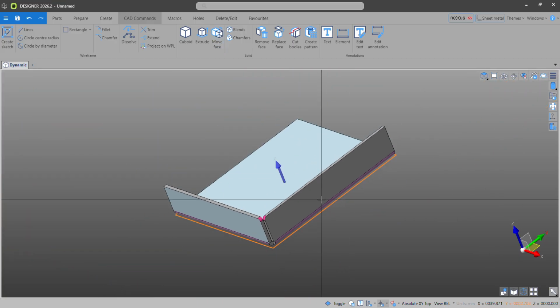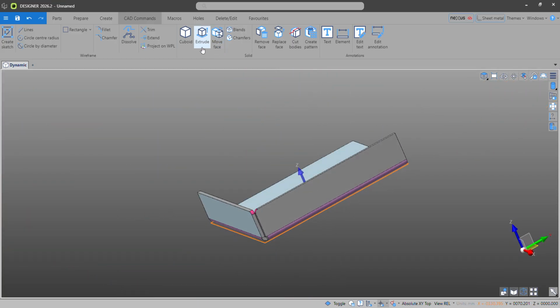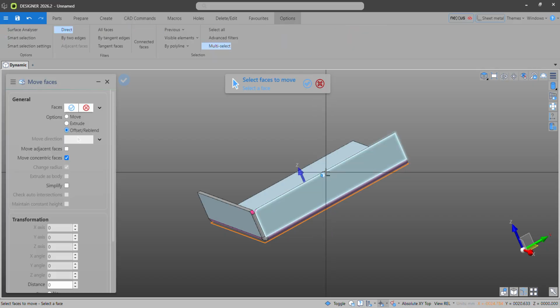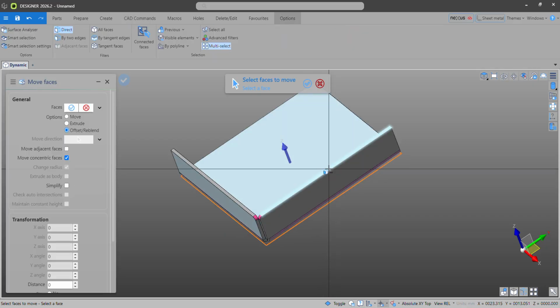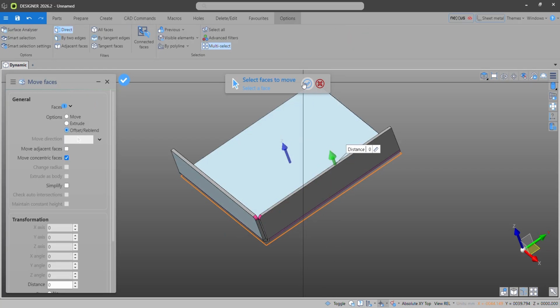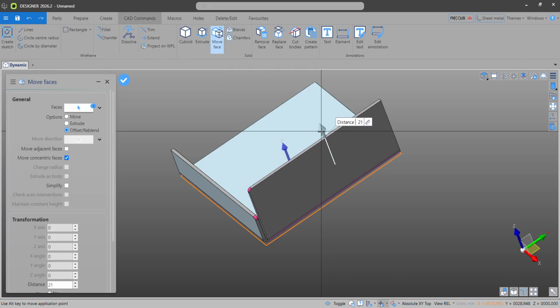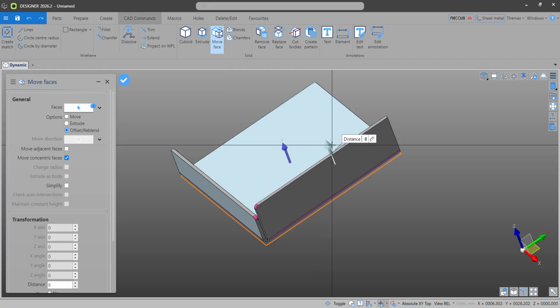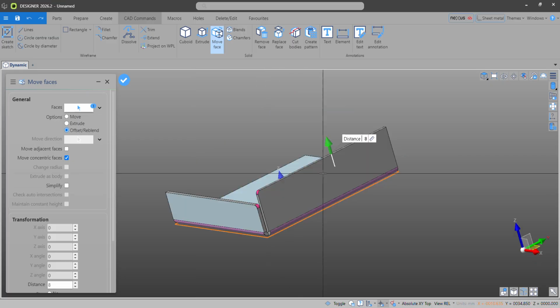All right, it's important to note too that the move face can be used in different locations. Okay, so I'm going to use that here, and you'll notice I can now actually move that as well. Quite easy to move. All right, just a few more commands for you guys around the corner, modifying those corners.